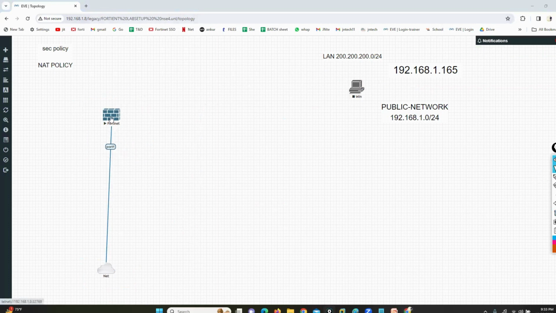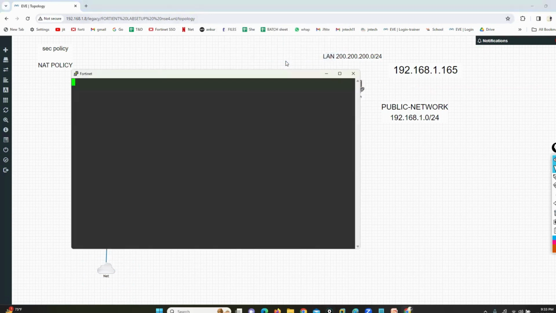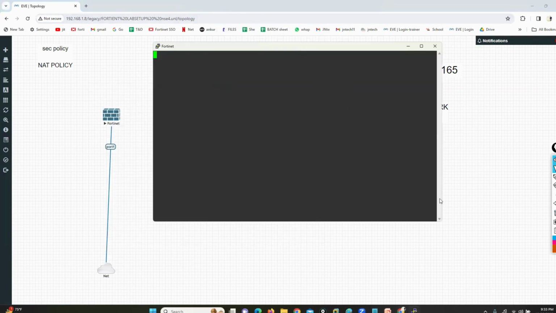You can double-click on the firewall device and take a console. This is the console page. This is not an SSH connection, it's the console.